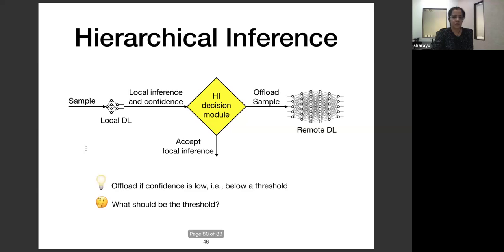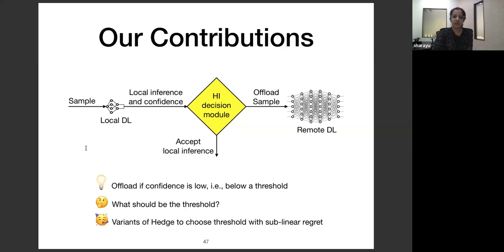We restrict ourselves to a class of policies that we call threshold policies. For each sample, if the confidence of the local model is below a threshold, we offload it, else we accept the local inference. And the value of this threshold is allowed to evolve over time. Now, choosing the right value of the threshold over time is the key challenge in our system. And we propose variants of the celebrated hedge algorithm and show that those variants have sublinear regret. Further, simulations also show that our policies perform well in practice.